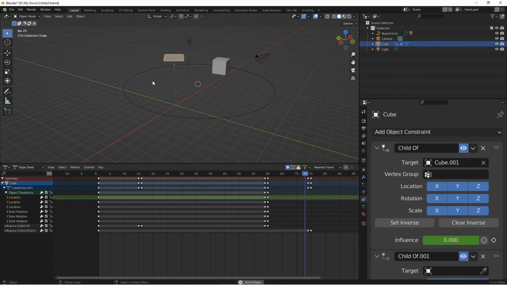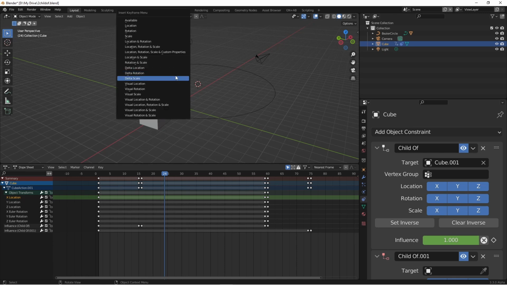If we take a look at this scene, we see the exact same thing happening. Except this time, the cube is parented to a path, and instead of just inserting a location keyframe and a visual location keyframe, I've also inserted a rotation keyframe and a visual rotation keyframe. There's also a handy way to do this in that you can insert location and rotation and visual location and rotation at the same time.